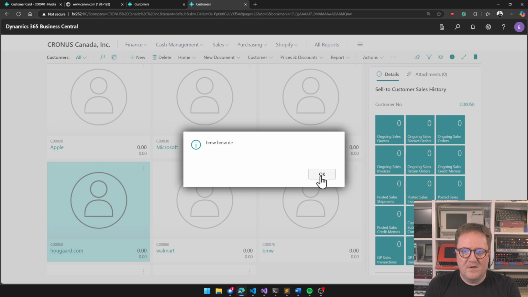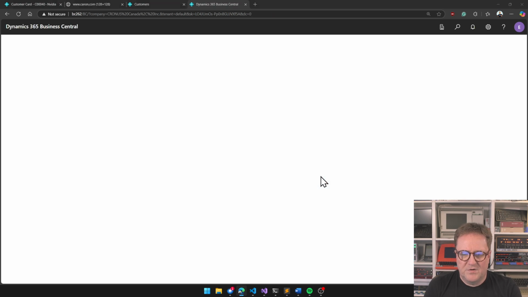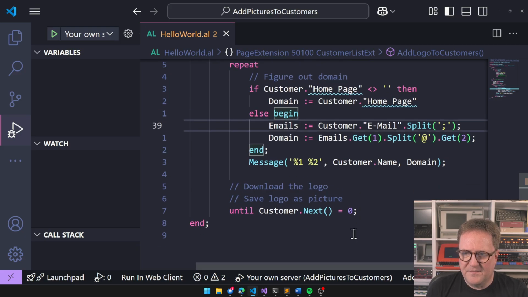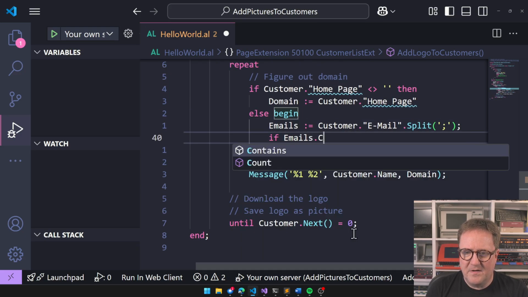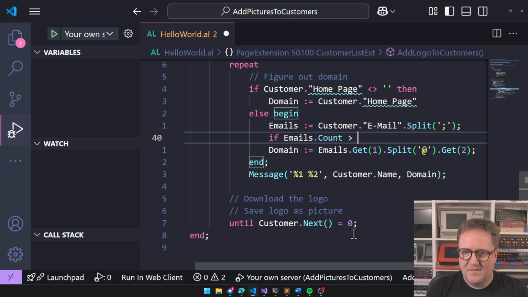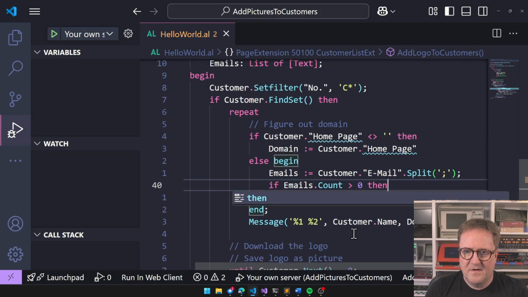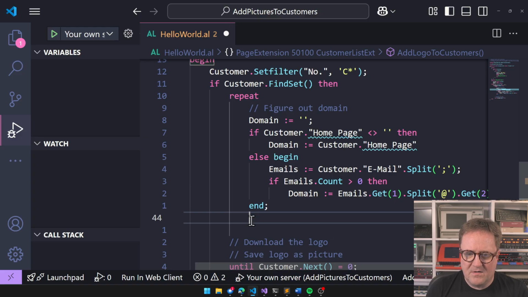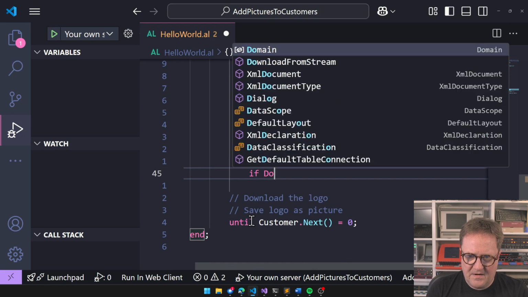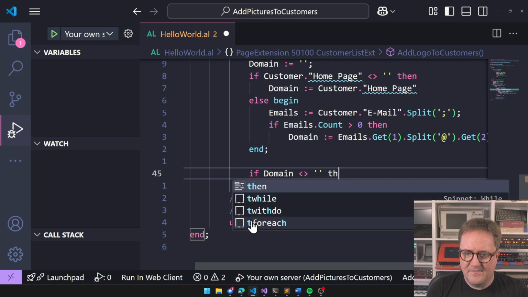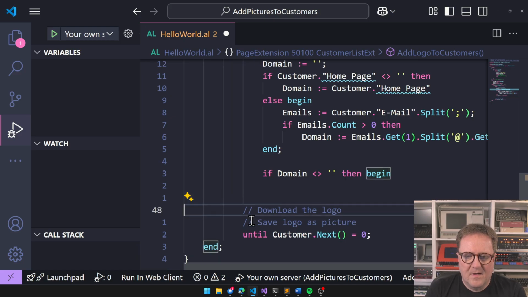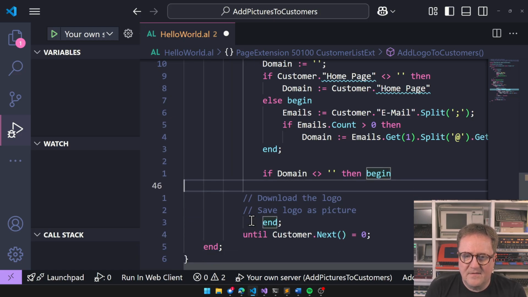Okay, but I think the short version was that we have a domain here. We should probably make this slightly better and say that if emails count is 0, then do this. And then let's start by saying domain equals blank up here. Now we can go down here and say that if domain has a value, then let's do some stuff. So then we need to download the logo.